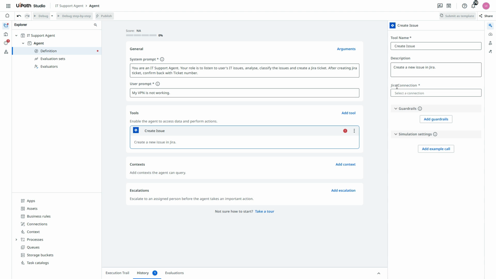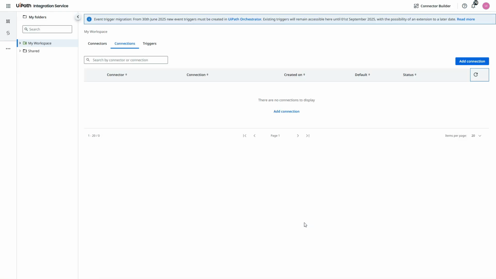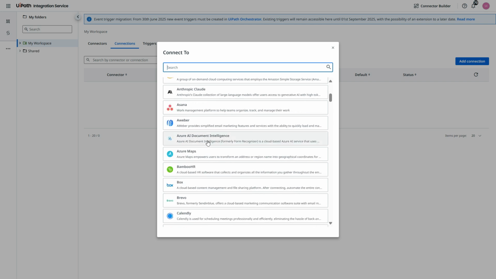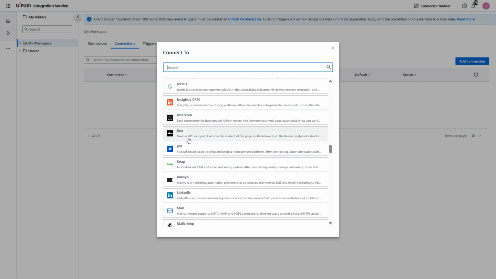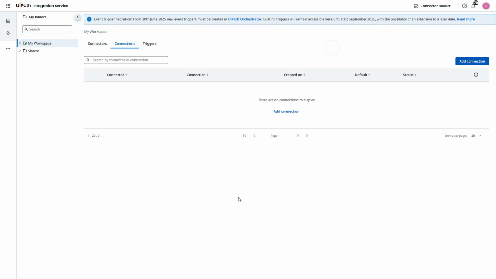Then here we can see an option, Jira connection. Click on select connection, and then you need to create a connection. There is a connection button. You can also create this connection from UiPath Integration Services. There is a connection option where you click on add connection, and from there you can choose Jira and connect. What we will do is directly add that connection from the UiPath agent builder, not from there.